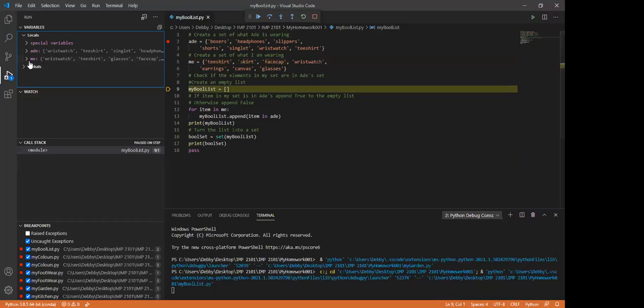And you can see that it has assigned all the elements in that particular set to me. You can also drop this down to get more information about all that is there. You can see that the length of this also is 7. If you count that with your fingers or just by saying it out, you will see it's 7. So already I have my 2 sets. I have Ade, I have me. Next, I want to check if the elements in my set are in Ade's set.